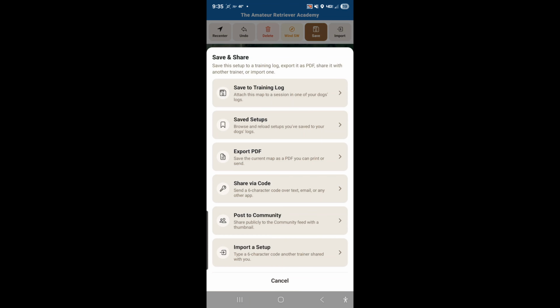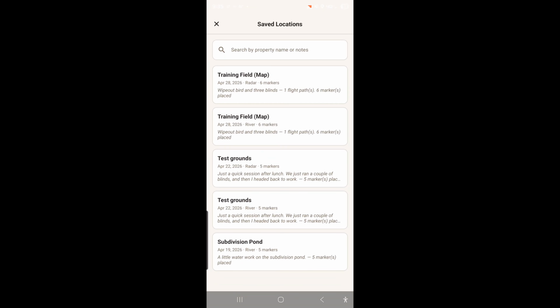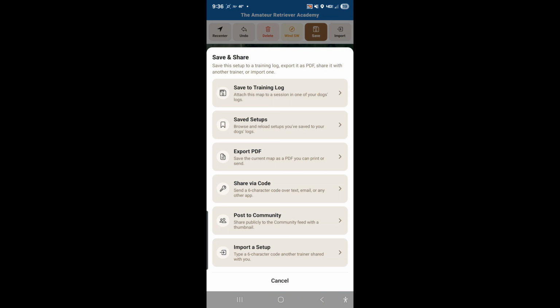Now let's go back to the save again. You can also do a saved setups. So if I hit save setups, you can give it a name, and then you can search the property name and notes. So you can see subdivision pond, test grounds, etc. Then you hit save session, save again.